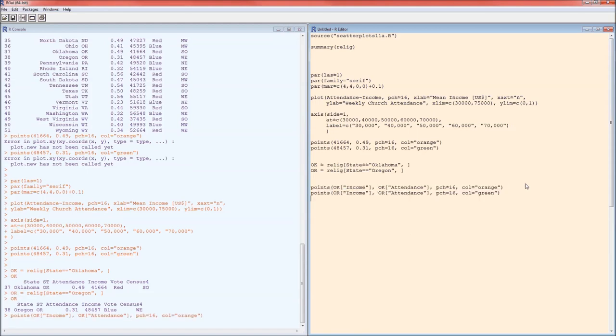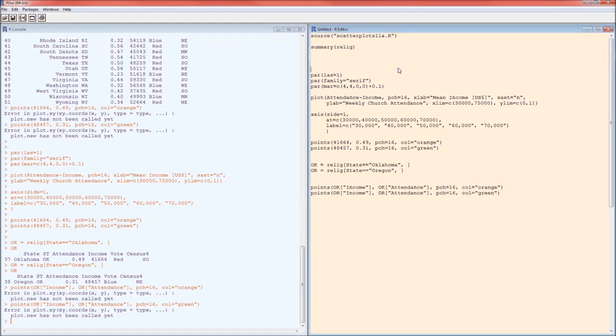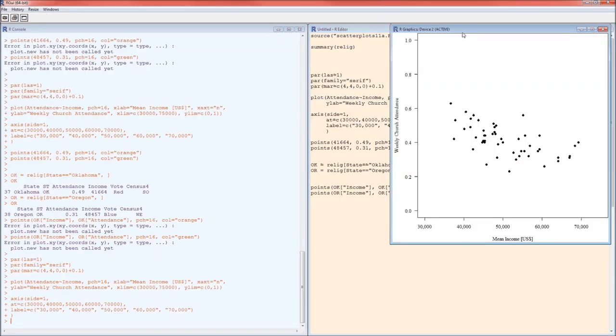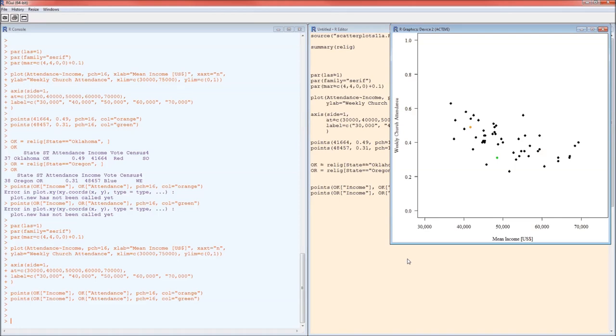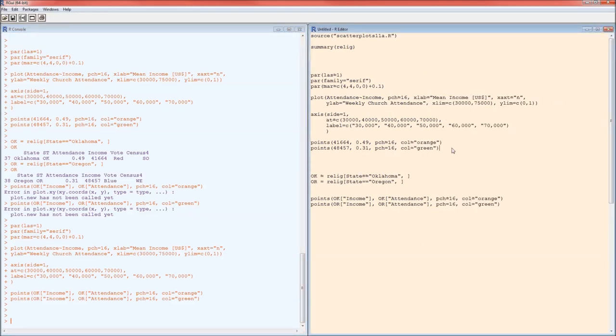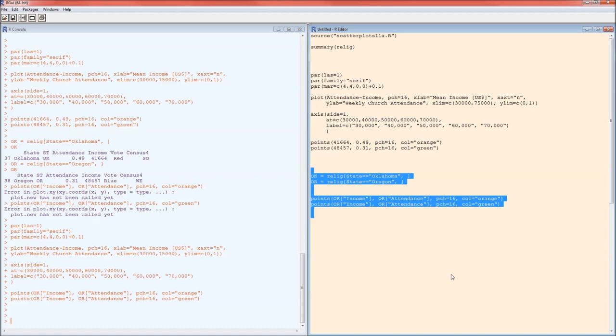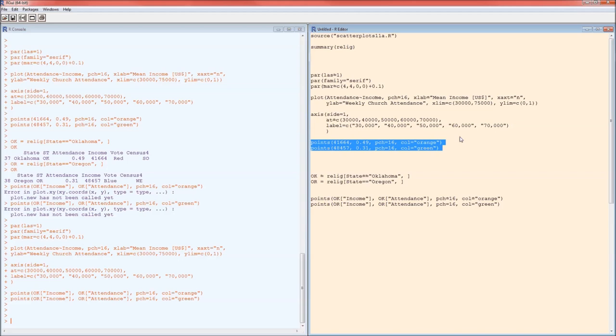Now we'll run those two lines. And we get the same error because we already closed the plot. Boom, boom. There we go. Same results. Oklahoma's colored orange. Oregon's colored green. Both the first way, of looking at the data, and the second, of creating variables for the states and then plotting from those variables, will give you the same results. In some ways it's just a matter of taste. But it is very good to realize that you can look at the data and figure out what to plot and where to plot based on that. So here's what we got now.